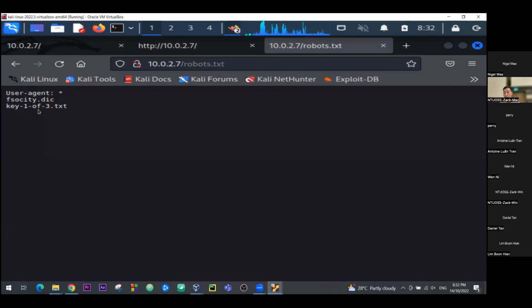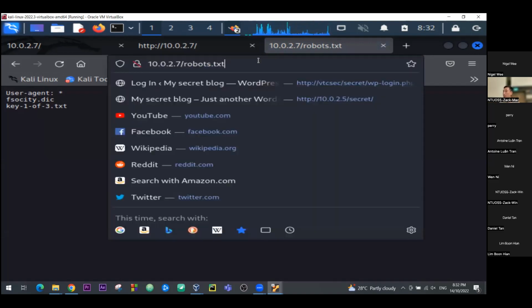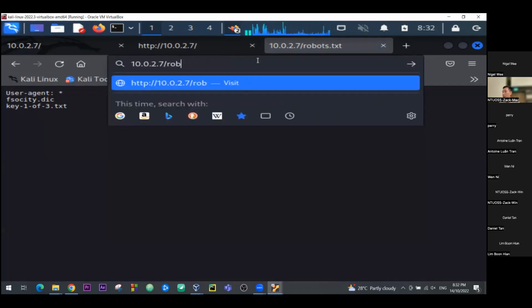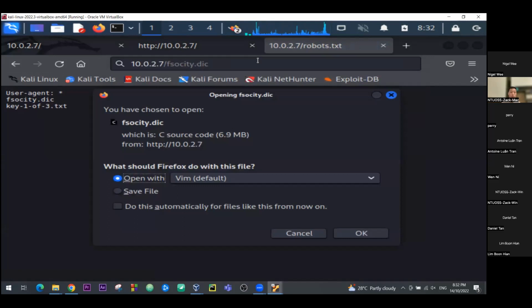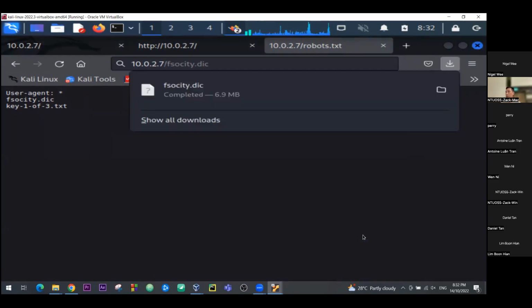Okay, our first key that we need to find, so we can actually download it. How are we going to download? We just need to visit the site. For this one, I'm going to visit the dictionary. It should prompt us whether we want to download this or not. Okay, let's just save the file. Save this and click OK. I should be able to download it already.